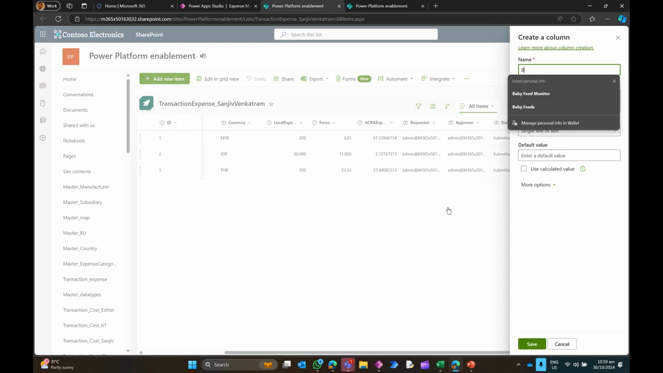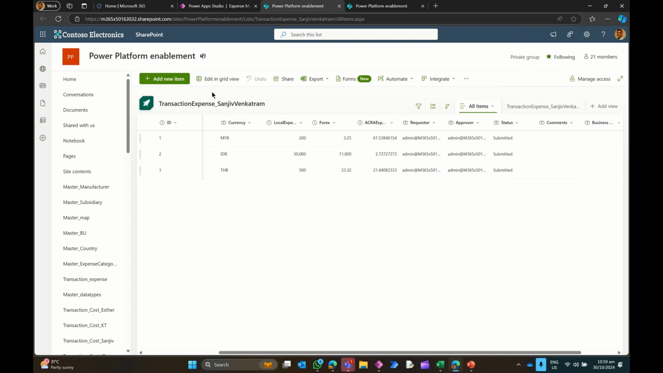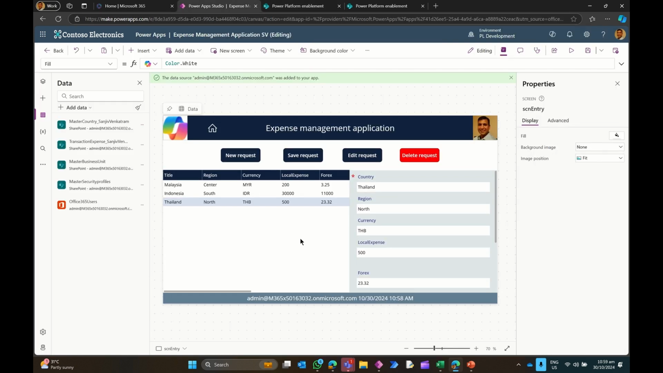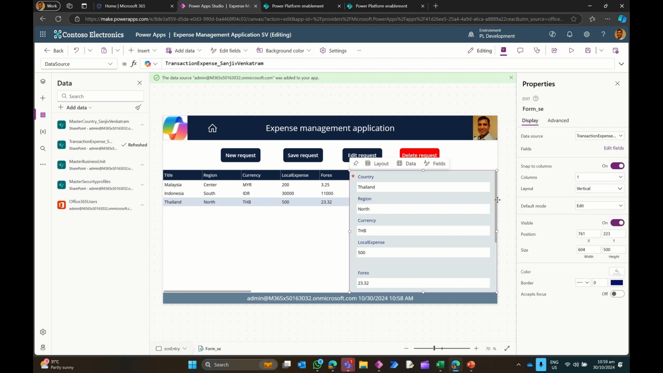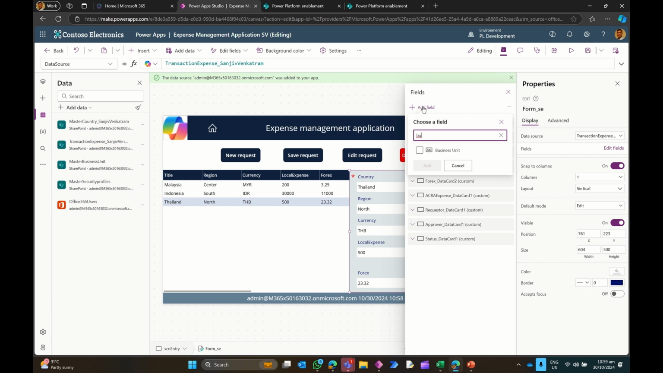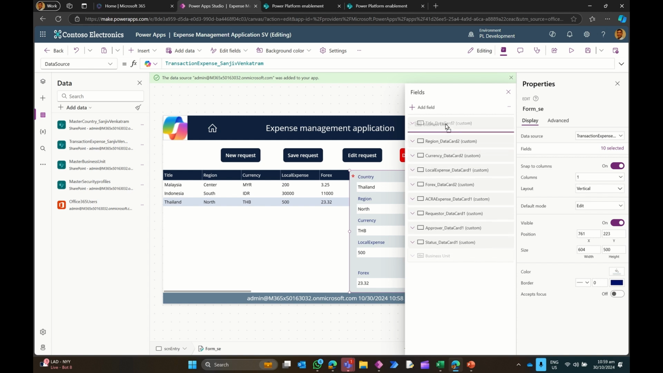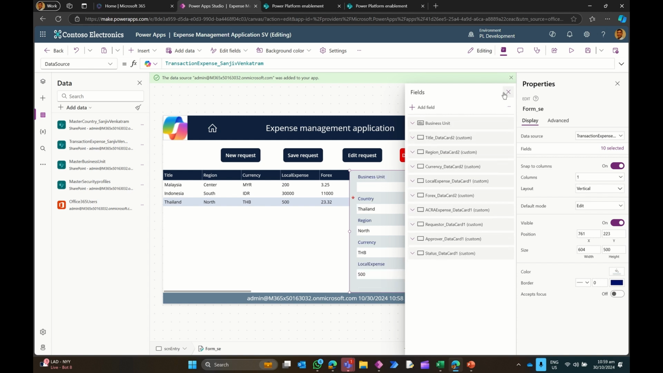I'm going to call this business unit, and then I'm going to save this, and then I'm going to go back to my app here, and then I'm going to refresh my transaction table. So this gets refreshed. I'm going to go to my form here, edit fields, add field, BU, business unit. I'm going to add this like so, and then I'm going to move the business unit up all the way to the top here, right?